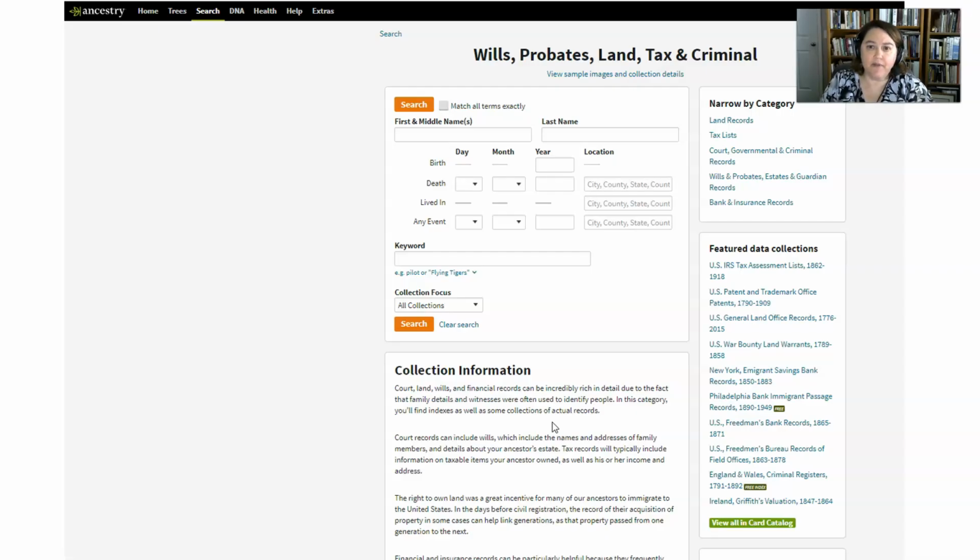So here's an example of a collection. This is wills, probates, land, tax, and criminal. That is almost like a miscellaneous collection, right? You've got everything from wills to criminal records. So I can do the search just for this collection, or I can narrow it by category. Let's say all I care about is tax lists. I can click on there and just get the tax list collection. It tells me a little bit about it and then gives me some of the featured collections that might be important to me.